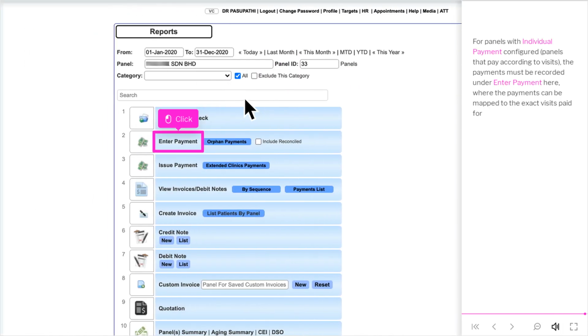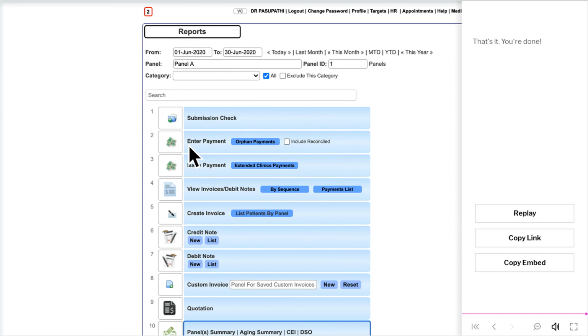For panels with individual payment configured, panels that pay according to visits, the payments must be recorded under Enter Payment here, where the payments can be mapped to the exact visits paid for. That's it. You're done.